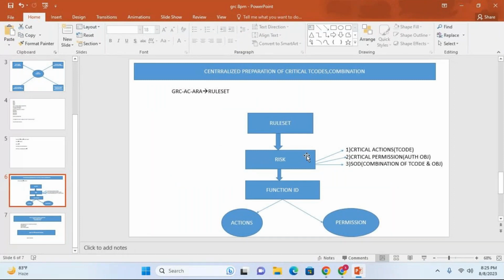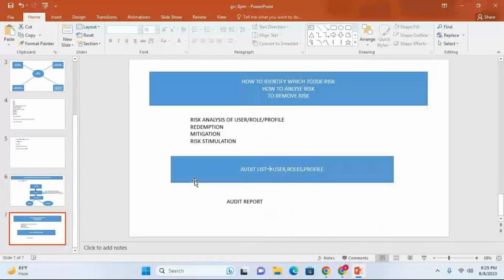First point is we can prepare a centralized chart where we can maintain all the critical T codes, objects, and combinations. The chart name is the rule set. Second point is we can perform the risk analysis and we can remove the risk by using risk remediation and risk mitigation, and we can also perform the risk simulation. This is the second point. And third one is we can generate audit reports for the list of users or roles or profiles having access for the critical authorizations. So these are the inputs which you have to give.